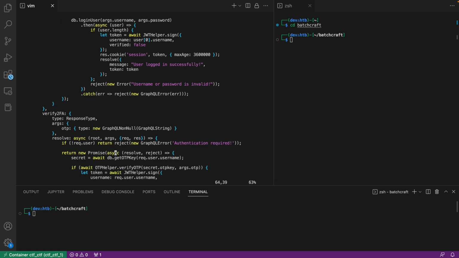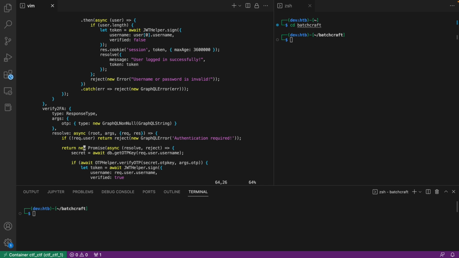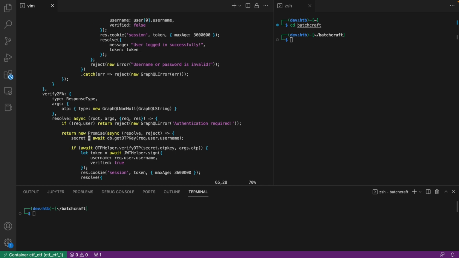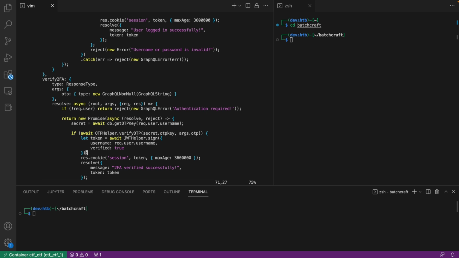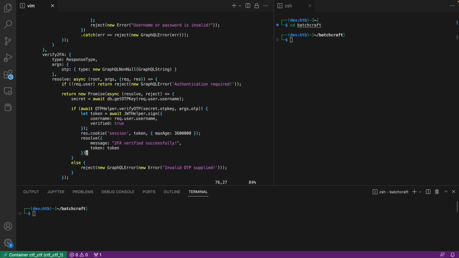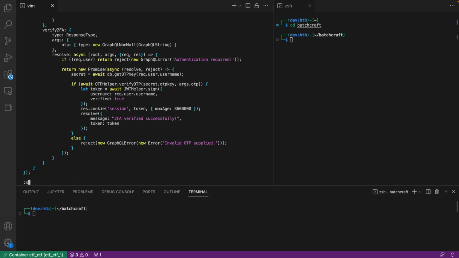The next one is verify 2FA. So this takes an argument OTP, as a string, and the user needs to exist, otherwise it won't run this. And it will do something called db get OTP key, so probably just get it from the database. Then it calls this OTP helper to verify the secret OTP key against what was passed. And if it is verified, then it signs a new token with the username and verified as true. And it resolves it as a message. So that's interesting. So I'll check out the OTP helper.